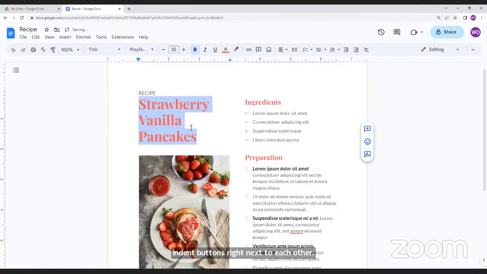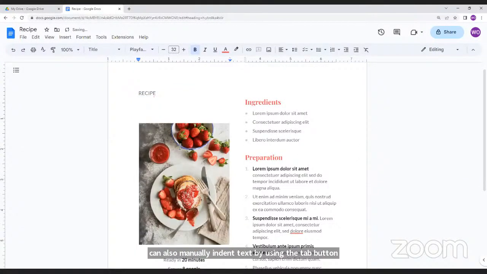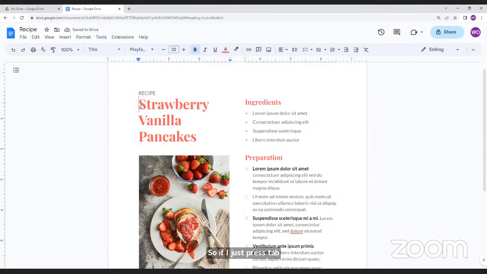There we go. You can also manually indent text by using the tab button on your keyboard. So if I just press tab right here, there we go. So that indents one line. And as you saw, if I had the entire text highlighted, it might get rid of it. So the tab button is really only used for one line at a time. And I will go ahead and decrease indent back to normal. There we go.